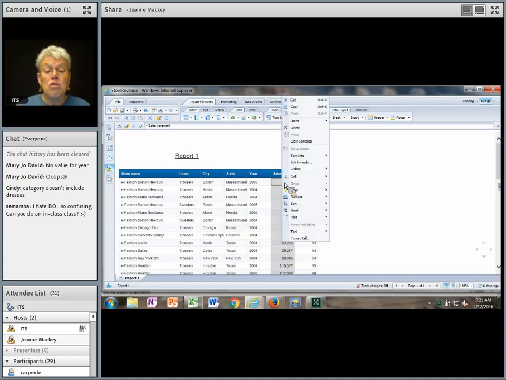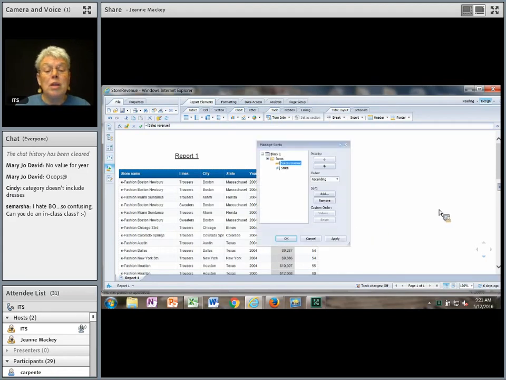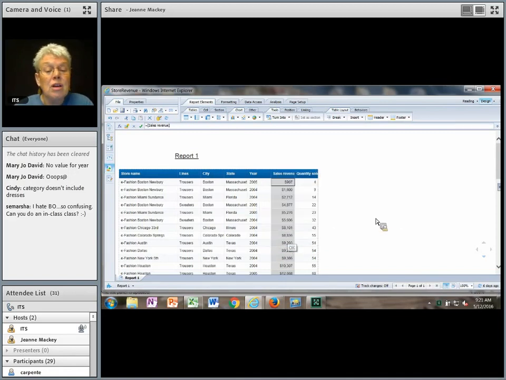So I can do another right click and go into advanced, and then I can manage my sorts. So really I want state to be first. And you can do a custom order. I have to admit that the custom order is a little buggy, so once you do a custom sort, it's a little hard to make it go away. So I'm not going to recommend that.